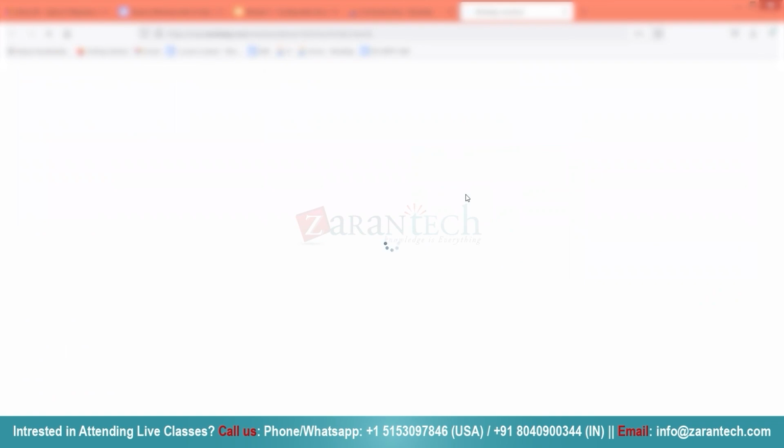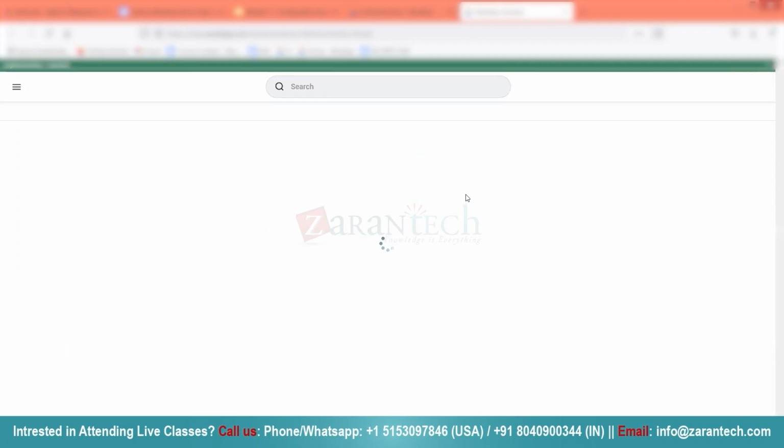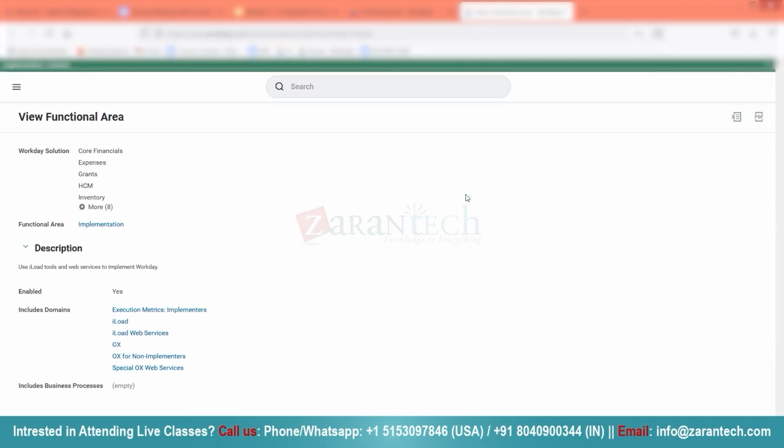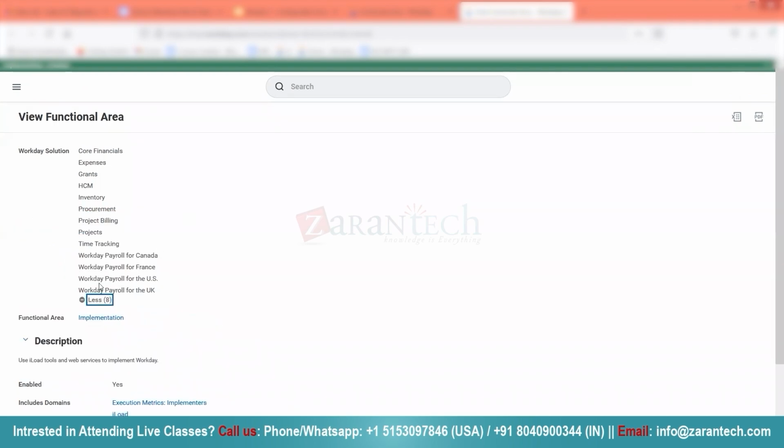So functional areas are nothing but based on certain business logic. They try and link certain things. So this one, ideally the implementation functional area, even though it is involved in multiple things, it includes multiple domains. If you see iLoads, object transporters, I don't know if you have used object transporters previously. While migrating from one tenant to a different tenant, you can migrate functional configuration or reports using OX, right? So these are the core financial or core module-wise basic things which are primarily given by Workday only.